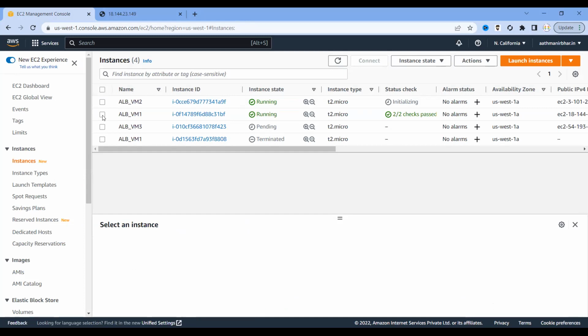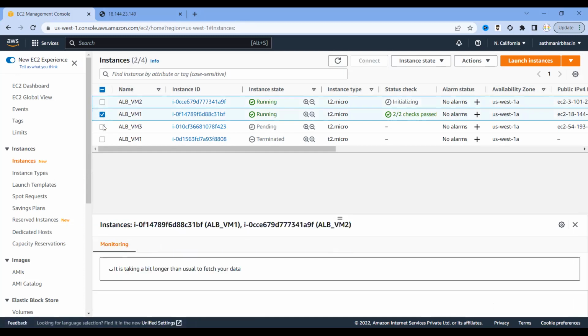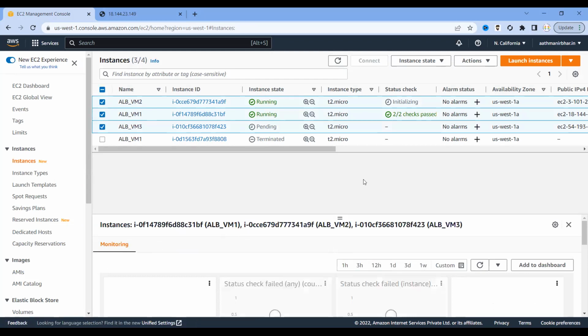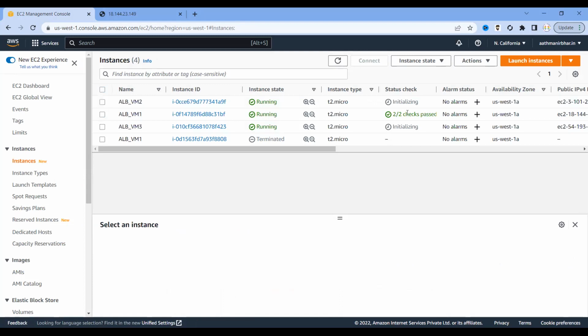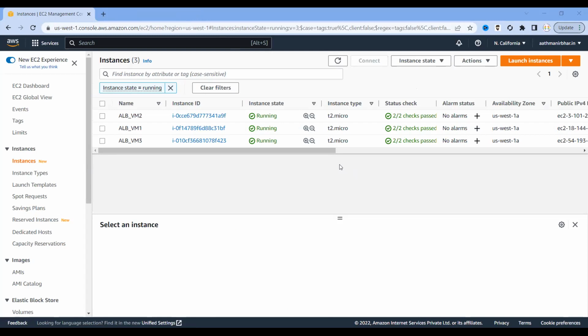Okay, now one VM1 is working. VM2 and VM3 are getting created. It is getting initialized. Let us wait till it comes online. Now we can see two virtual machines are getting initialized and one is already up and running. Okay, here you can see all the three virtual machines are up and running.